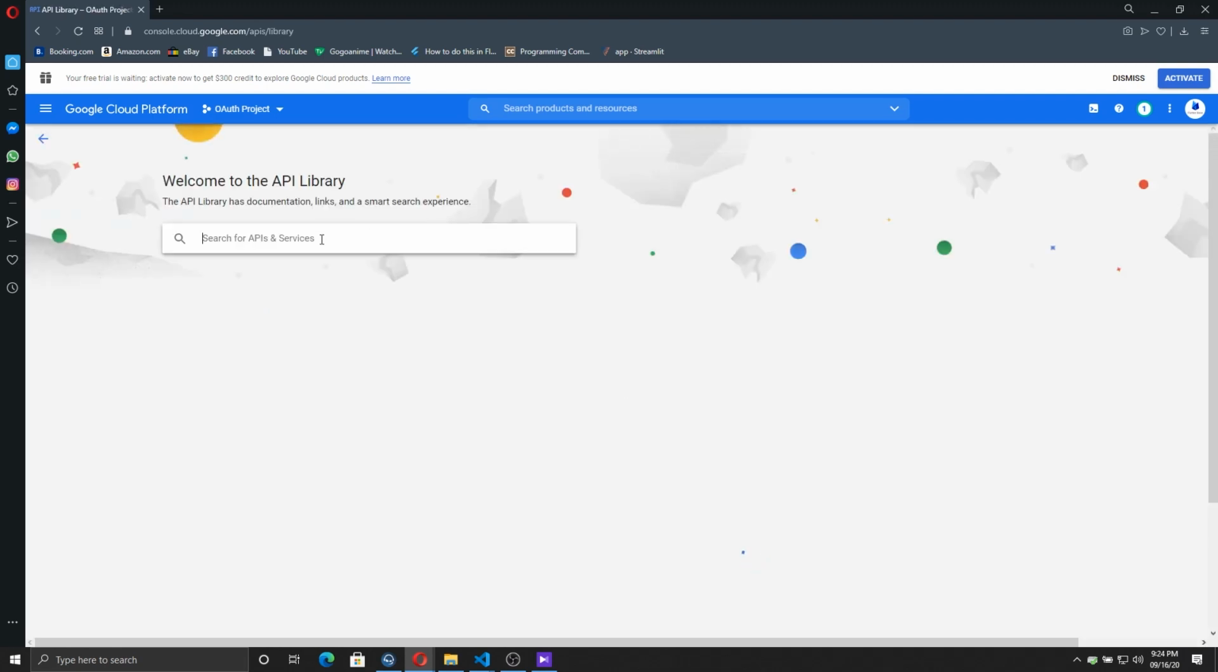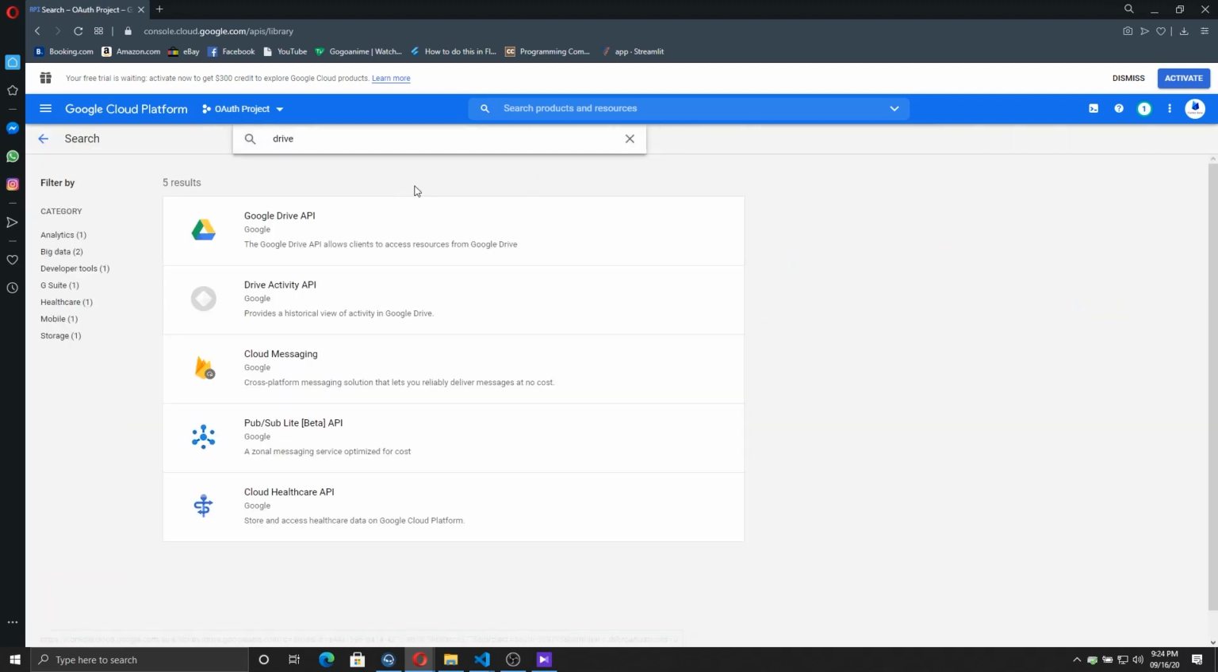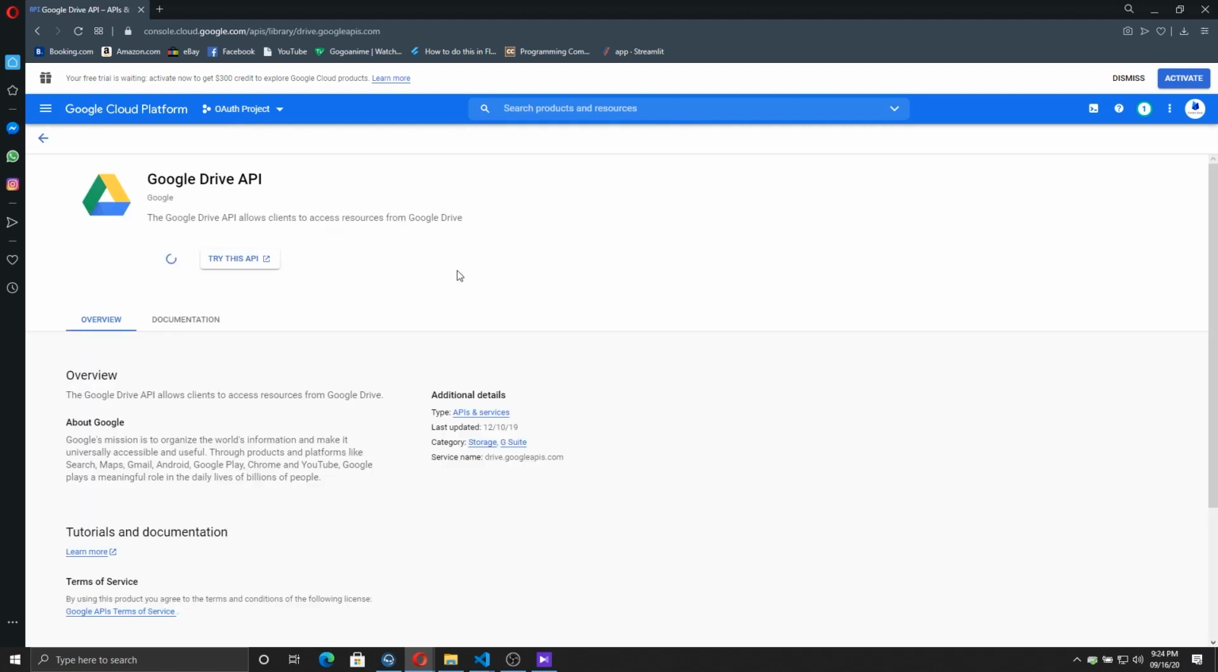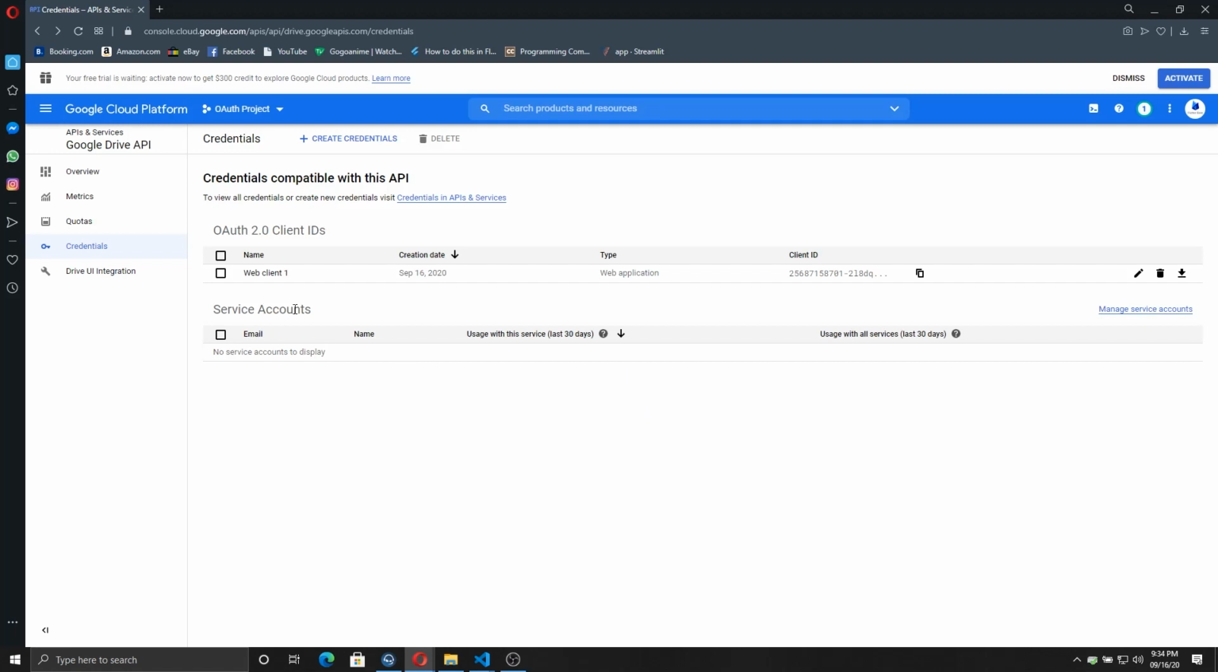Library, and search for Drive. And let's enable that. Okay, let's take a look at the web client we created.